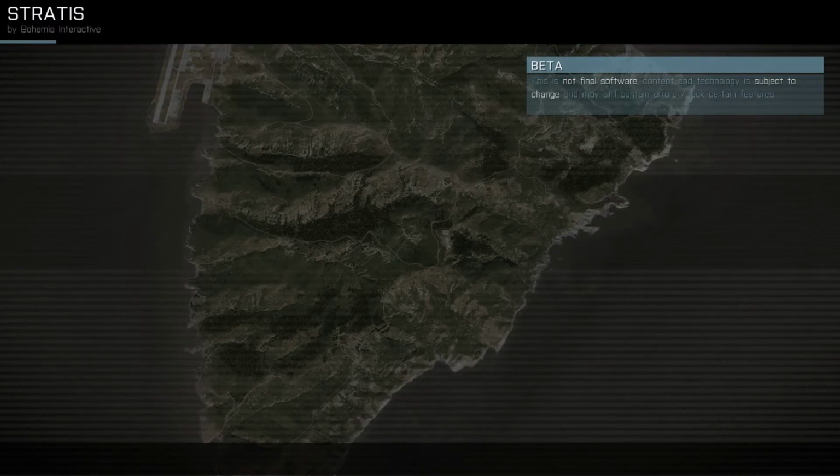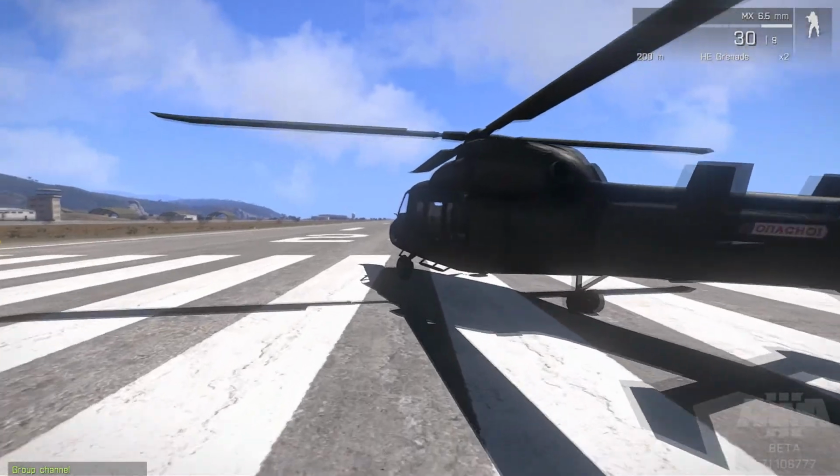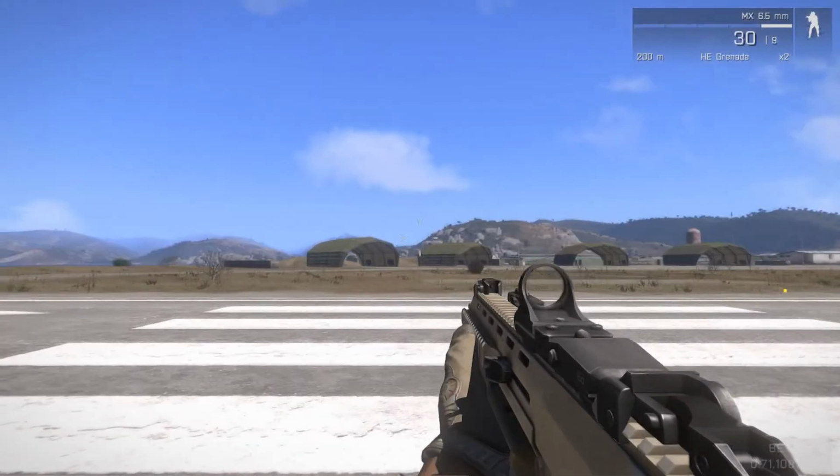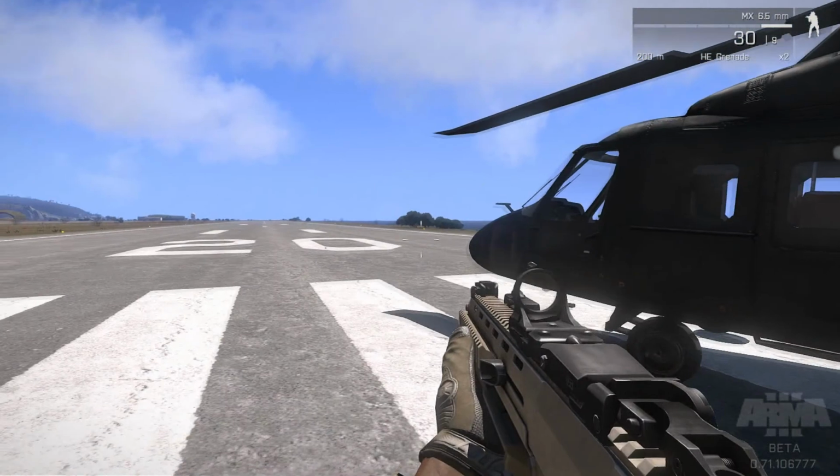I'm going to test out my mission right quick. Here's my helicopter. I can't even see the units because they're really far away.